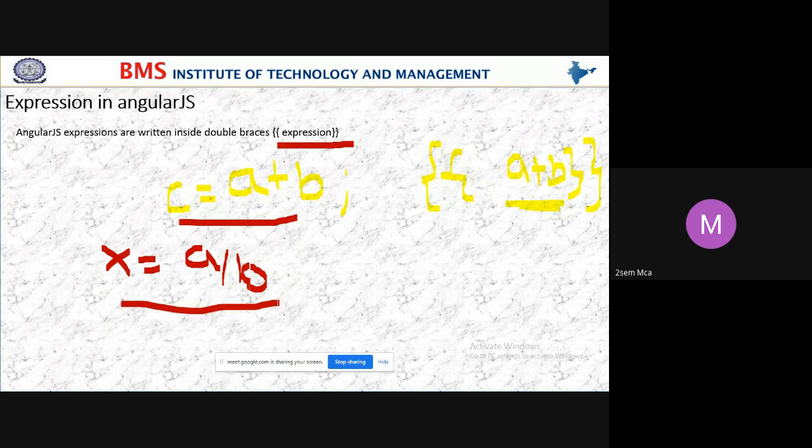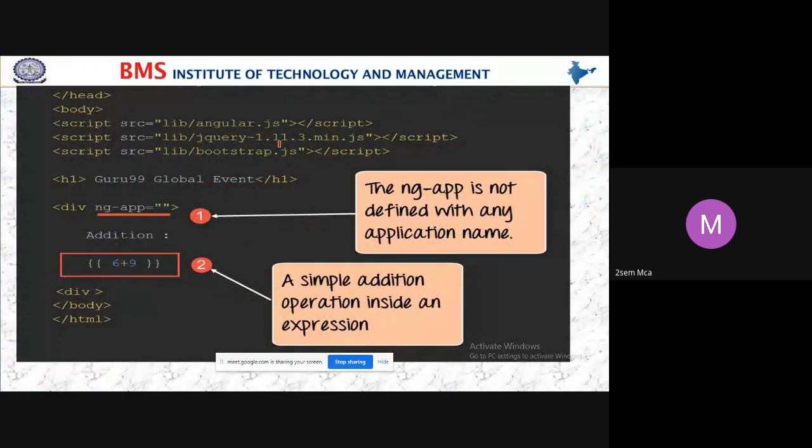But in AngularJS, the expression will be written using the syntax within these two curly braces, or two flower braces. This we have seen in the last class, and we have also seen program examples using this expression. See here, in the last class we discussed this program. This is div ng-app, which is nothing but an AngularJS program.